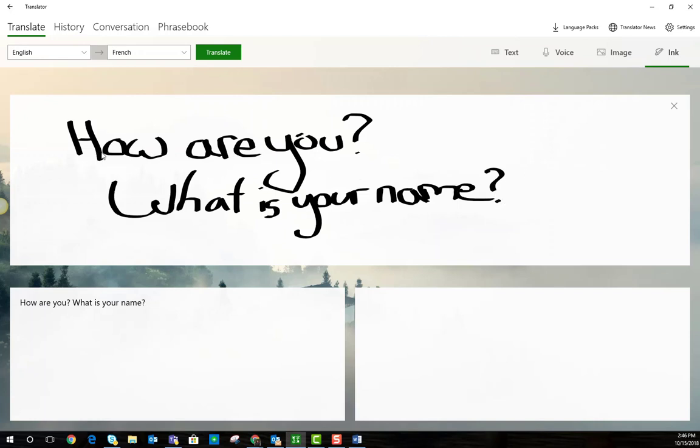Notice as I use digital ink to write my message, or in this case, 2 questions, they are typed in the box below in English. When I click the translate button here at the top, the 2 questions are automatically translated to French in the box to the right. And again, I have those similar features that we've gotten to know quite well. I can listen to the 2 questions read out loud. Comment vas-tu? Comment vous appelez-vous?